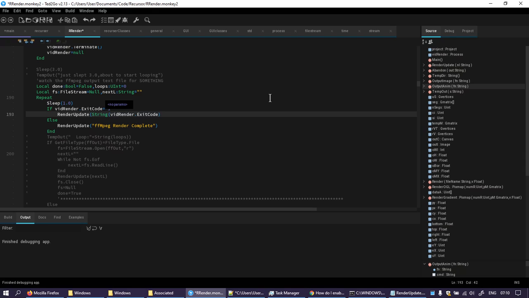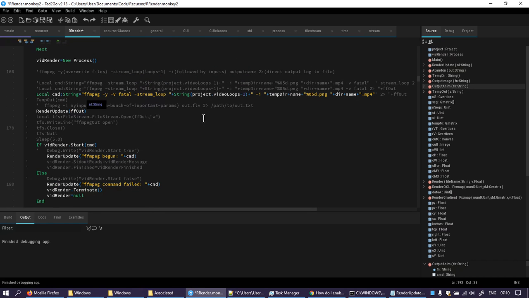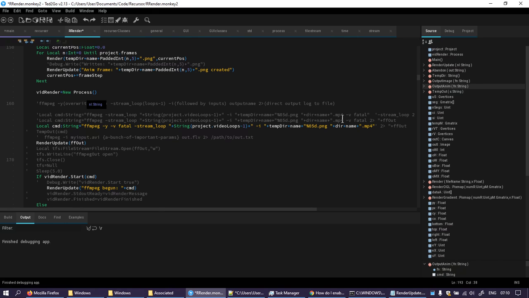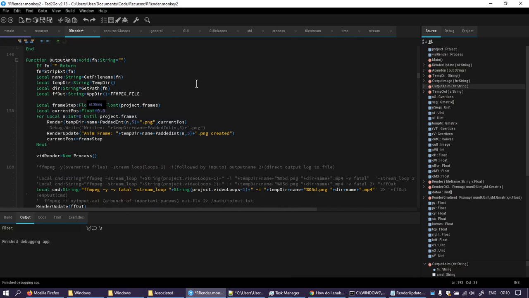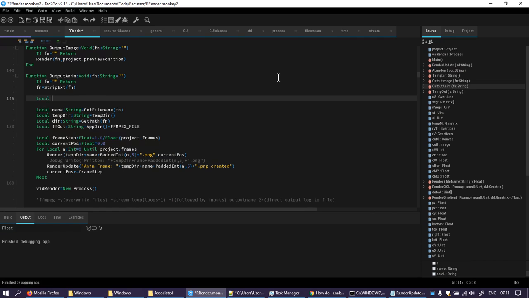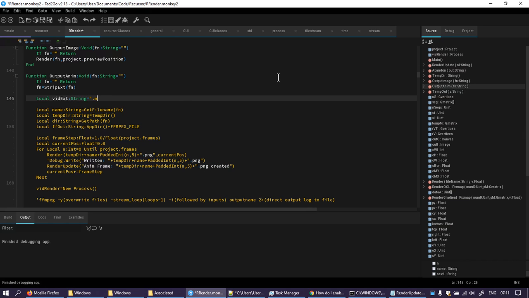And in here I will say ffmpeg rendering to, do I have just stuff up here which is like name plus mp4? Well, it's name plus extension. I do want to build in something that allows you to select what type of extension. And for the time being, I'm going to make it here: local vid extension string equals .mp4.